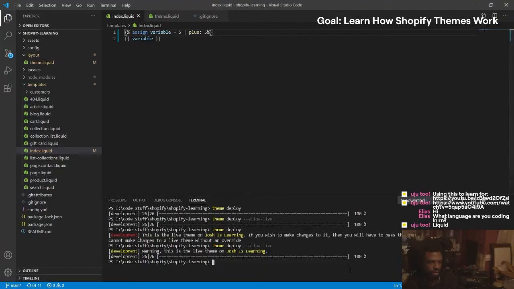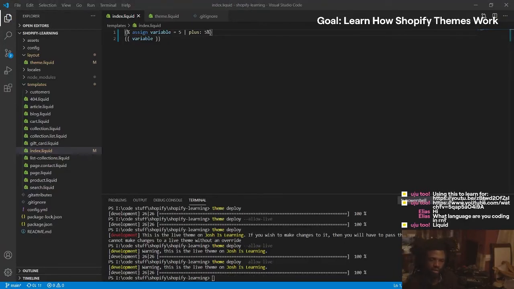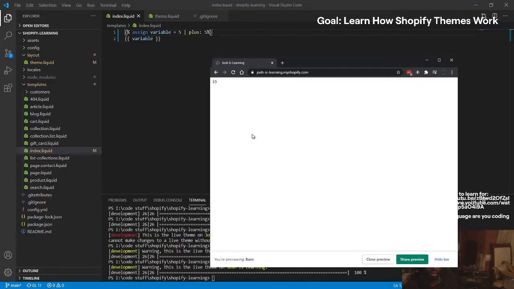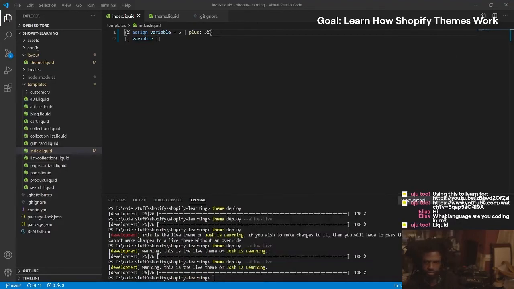So now if I hit save and I refresh over here, you'll see we have the number 10. So 5 plus 5 is the number 10. It gets assigned to the variable and the variable gets outputted. We can also put the filter directly on the output tag.